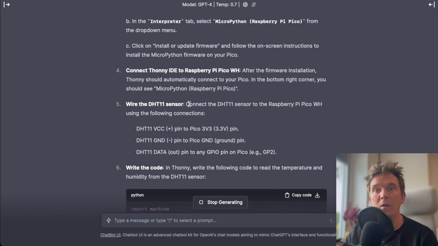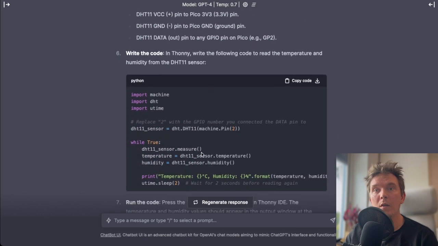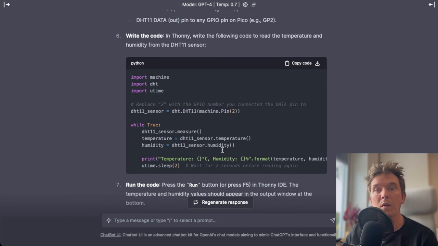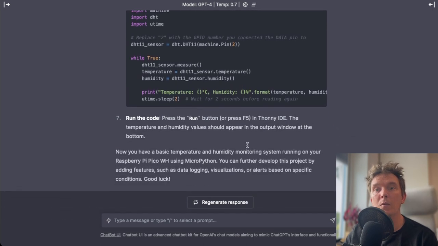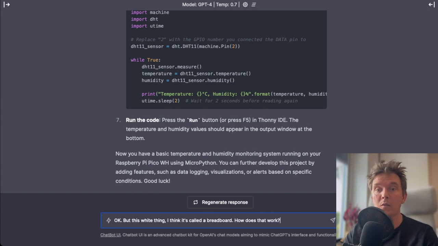Wire the DHT11 sensor. You can see now that it gives me advice, and then there is a short code snippet here, and a run button to run the code, and you should now be up and running. So I got quite good beginner instructions. Let's just go on.